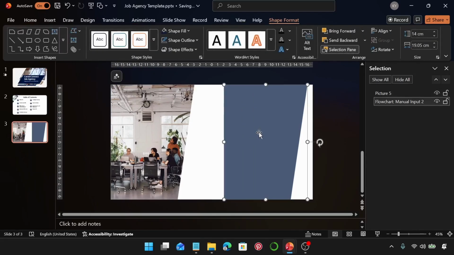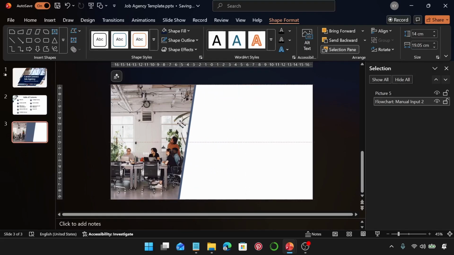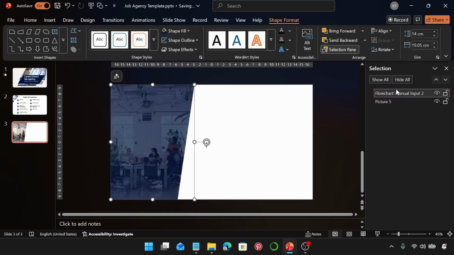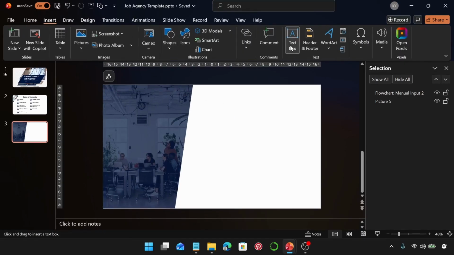Next up, I'm going to grab this and bring it. It's currently behind on our selection. No worries. I'm just going to grab it and bring it to the top of the image, and we're going to have this effect. Next is going to be a text box. So go over to insert and select text box.